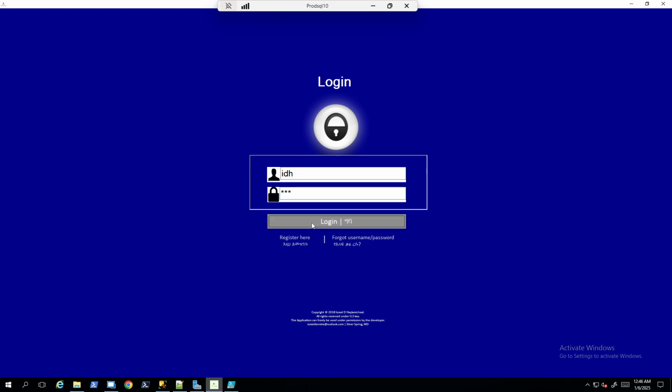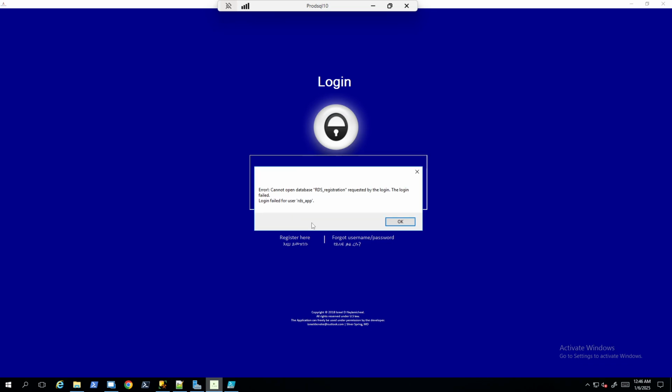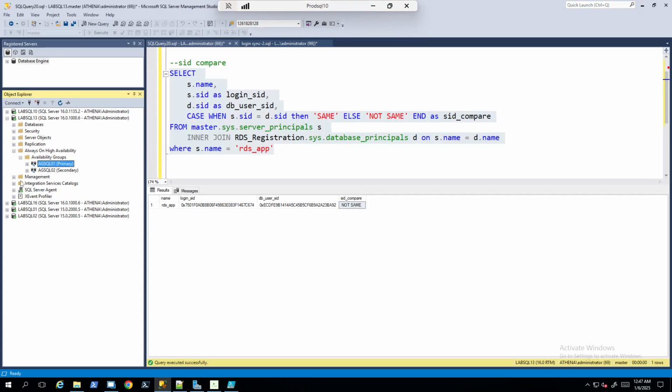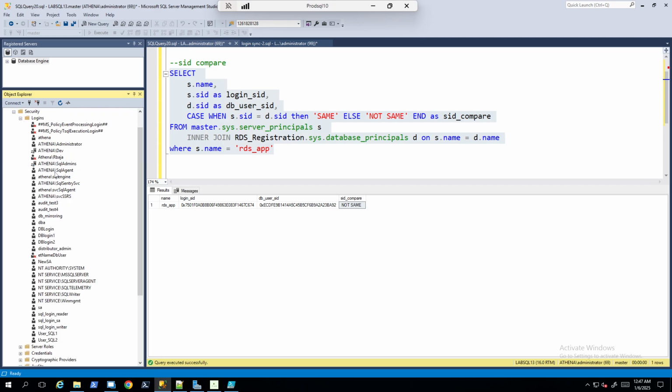Now it's taking time, right? As you can see, before, it just instantly logged in, but now it's taking time. Now you can see that it can now open the database as requested by the login. The login has failed. That's the expected behavior because of that seed mismatch, right? So that's fine.